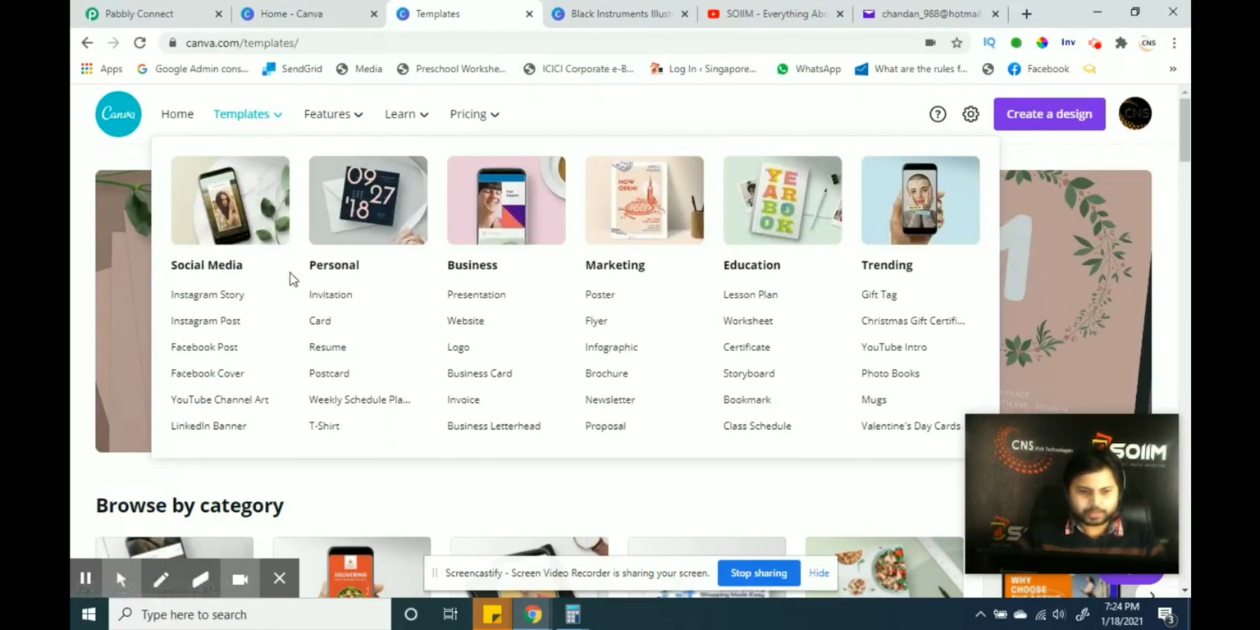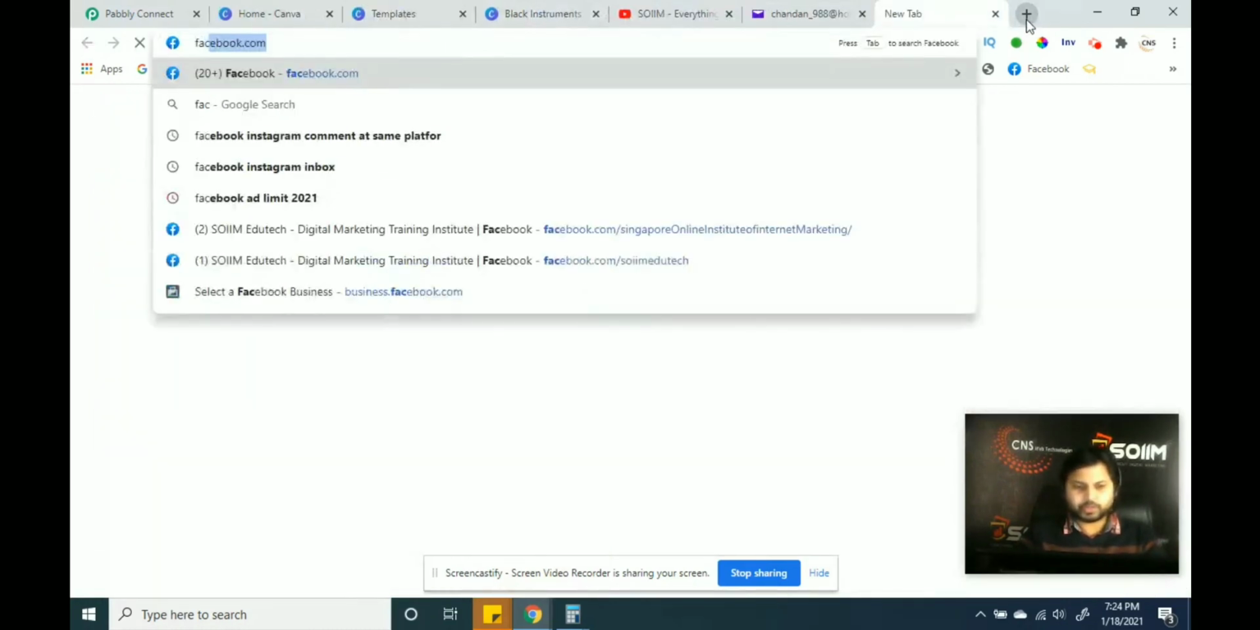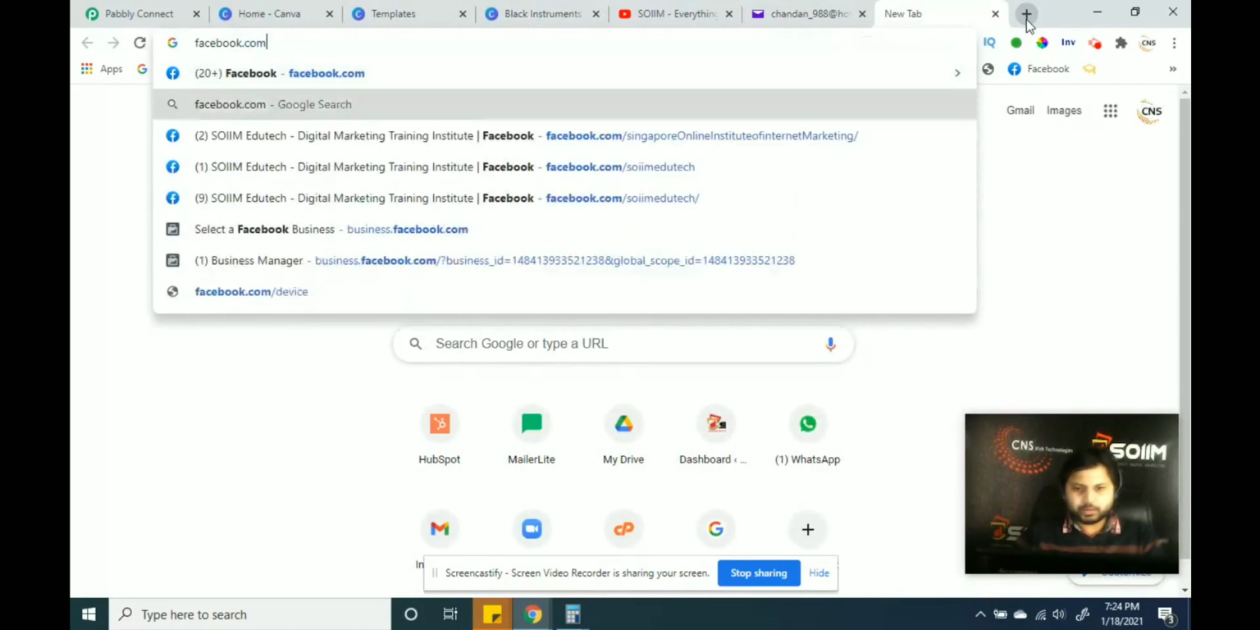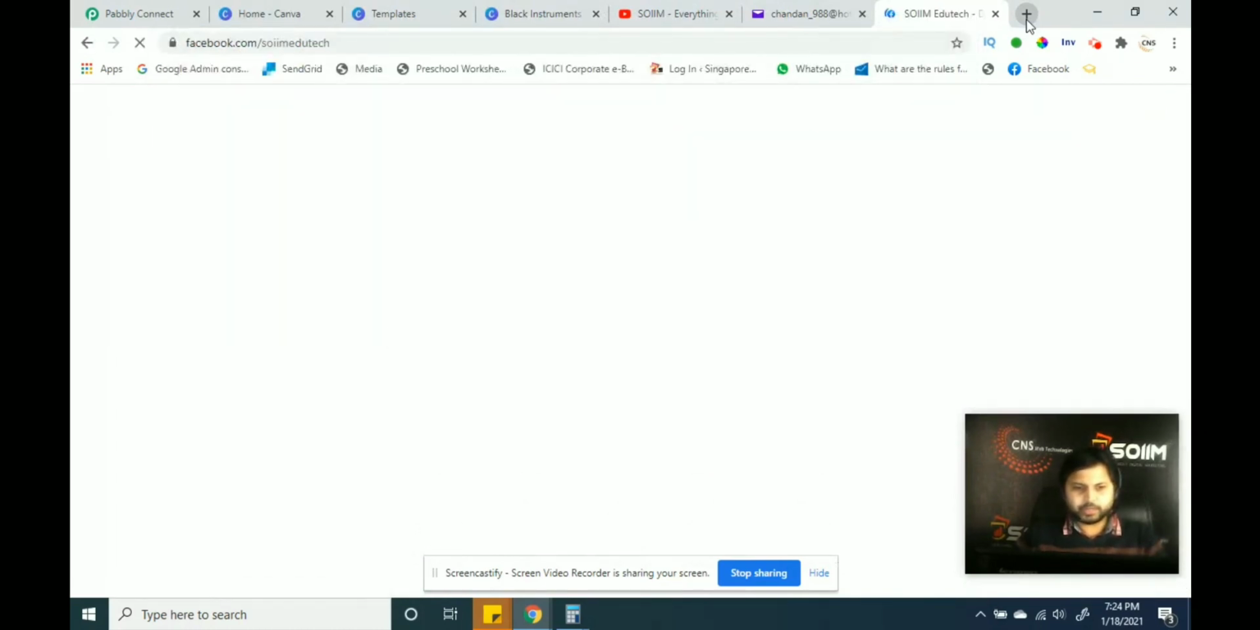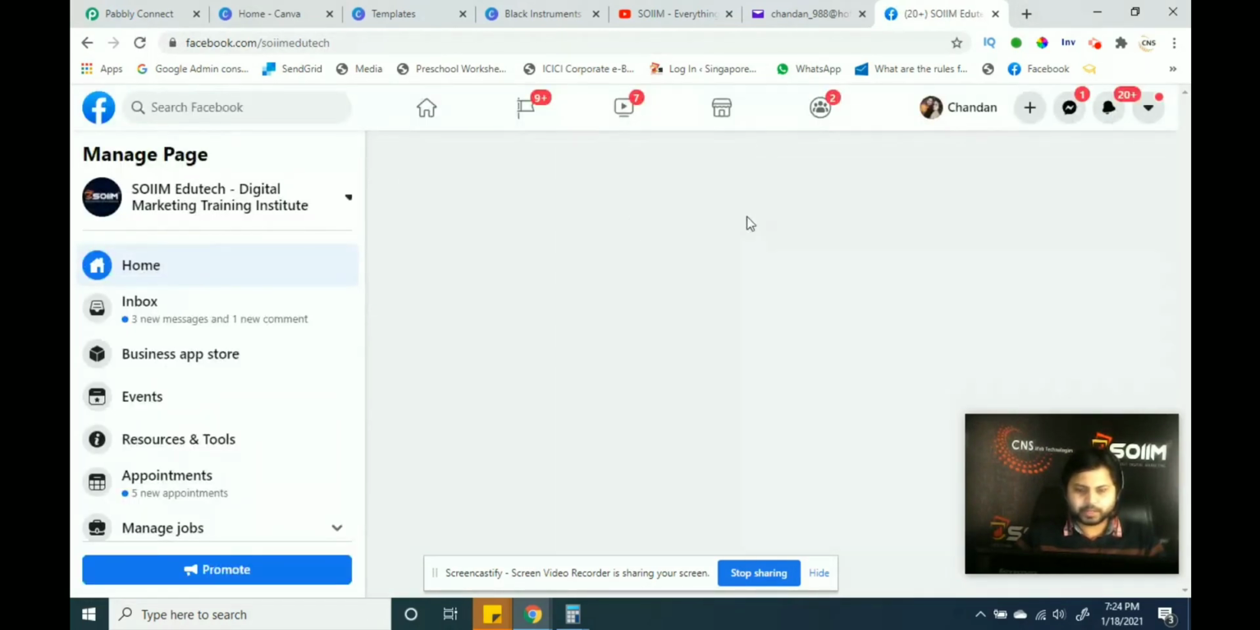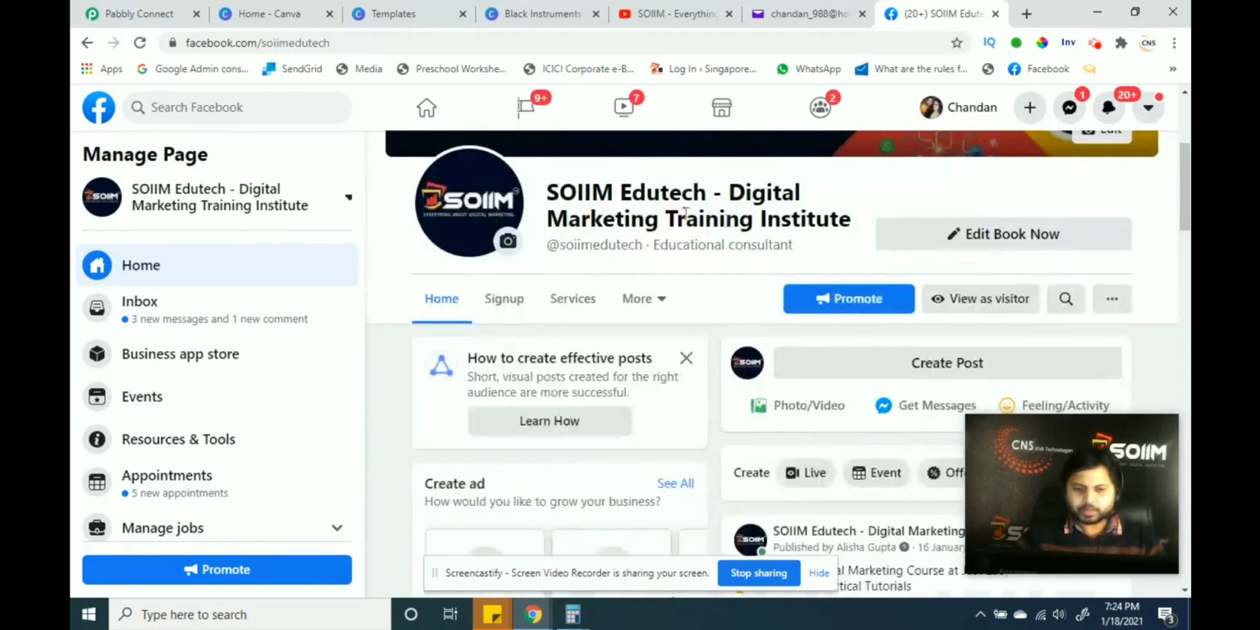So I will just create one template here. I will click on the LinkedIn banner, or I will click on Facebook cover page. So Facebook cover page, basically what it says is this one. You might have seen lots of Facebook pages, and you might be aware of the Facebook page cover. These Facebook page covers are visible on the top of the page. I will show you here. So this is basically a Facebook cover.